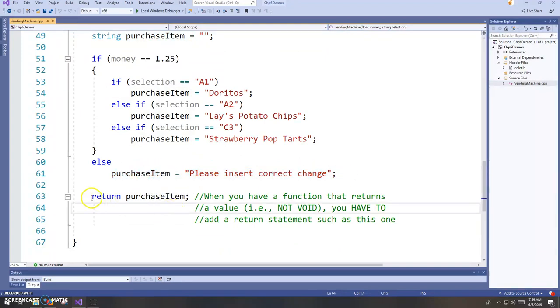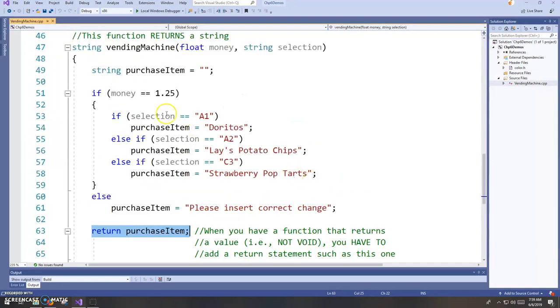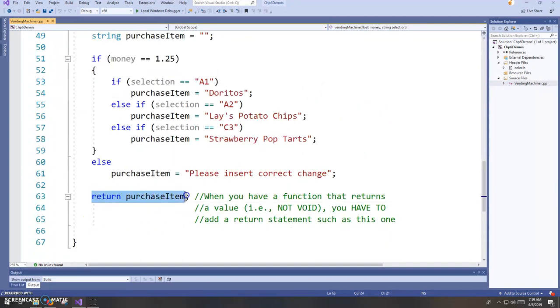So now we get to the return statement. And you have to have this. When you say that your function is going to return a value, if you have anything other than the word void right here, you've got to have a return statement. You've got to pass something back. So I'm returning the purchase item. And I'm basically returning it to the place where this function is called. So I'm going to call the function from main. We'll go up there in a moment. But this purchase item, whatever's in there, Doritos, potato chips, that's going to be returned up to main.